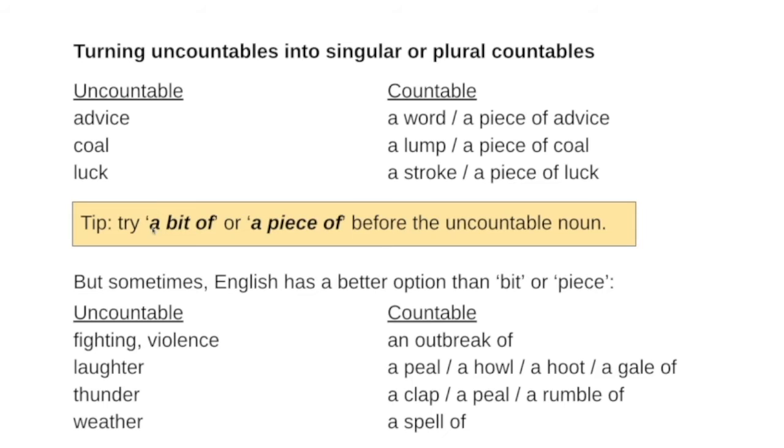Easily your best choice in English is a bit of. This is very easy to use and it goes with almost all the uncountables. You can try a piece of, it works pretty well. A bit of, as I say, even more general, but sometimes in English we have better options than a bit of something or a piece of something, and they will help you when you speak, when you write, because they look a little bit more advanced, a bit more idiomatic in English.